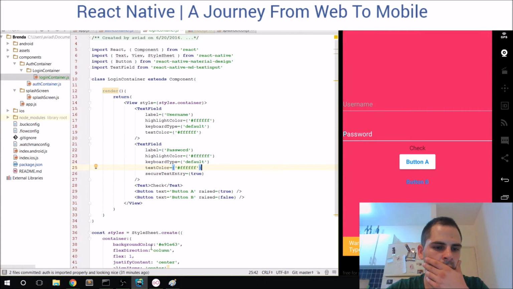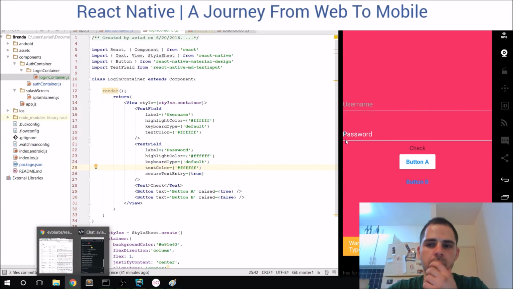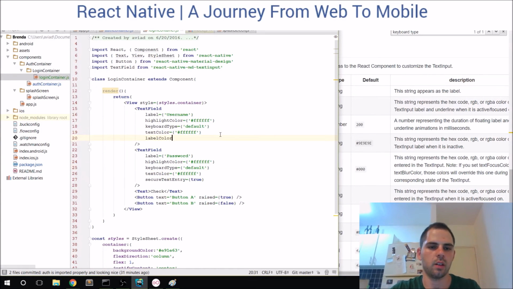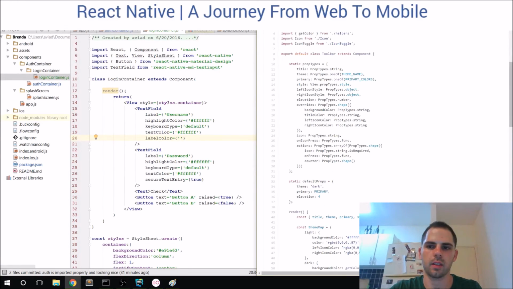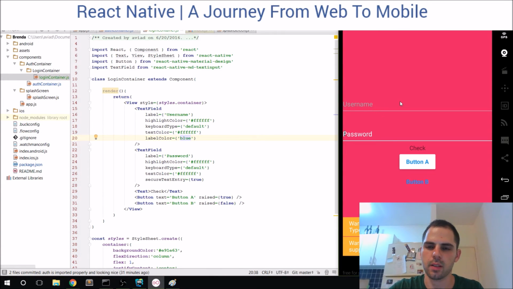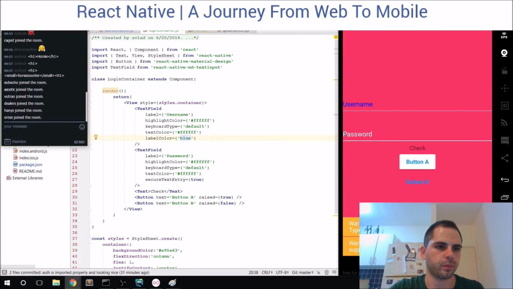Now, one thing I want to change is, you see this is a gray, and this is what I want to change now. Label color, yeah. So this is the prop, label color, and let's give it blue, I don't know, just to see if it works. Loading, yeah, great.